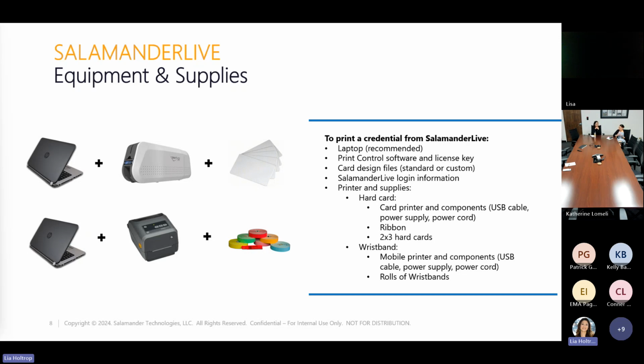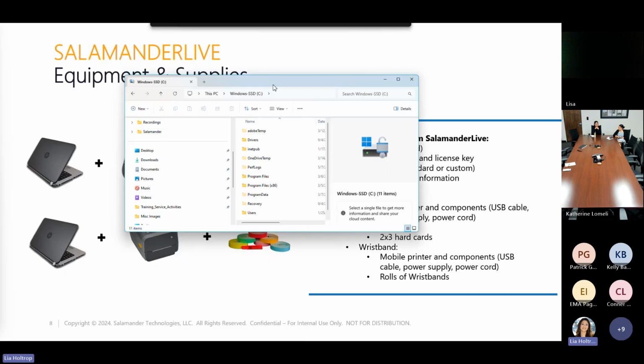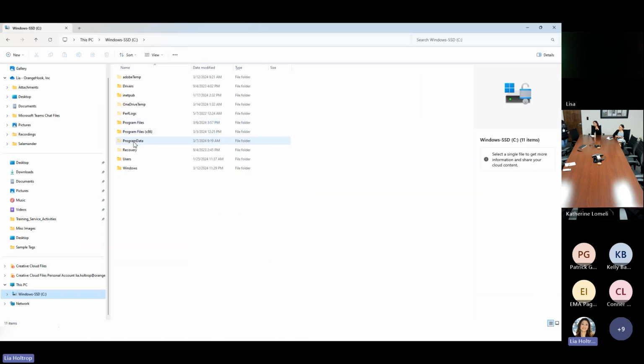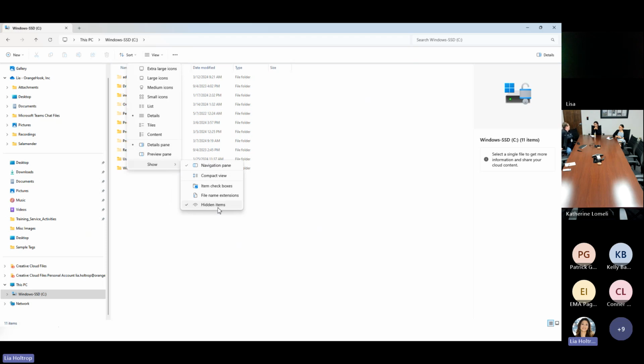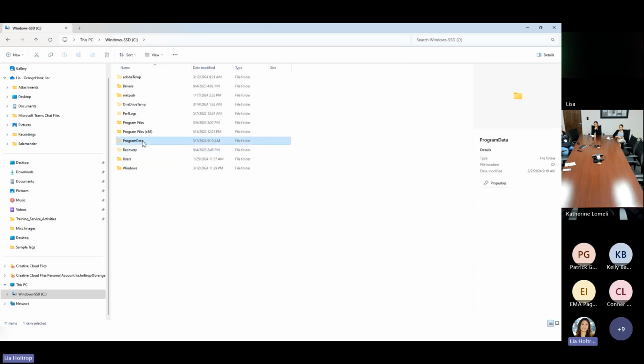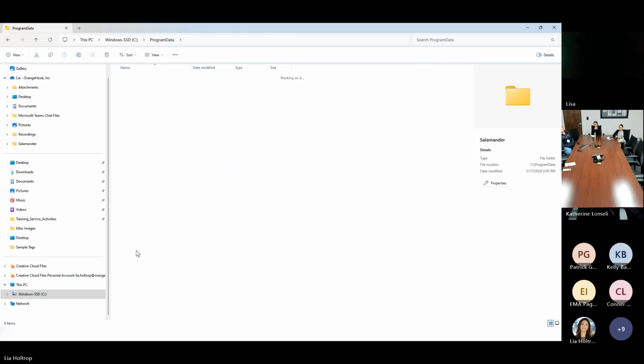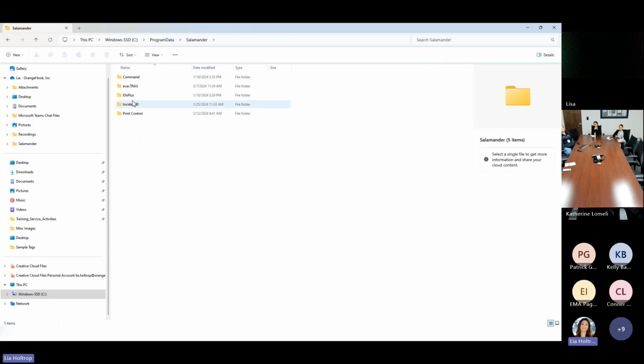So it's in your Windows C drive, and then from here, you can click on Program Data. Now, if it's hidden, make sure that you go to View and then Show All Hidden Items. I'm on Windows 11, so that's where that's located. If you have Windows 10, you'll have View as a tab at the top. And then go to Program Data. From there, go to Salamander, then IDs Plus, and then design files.